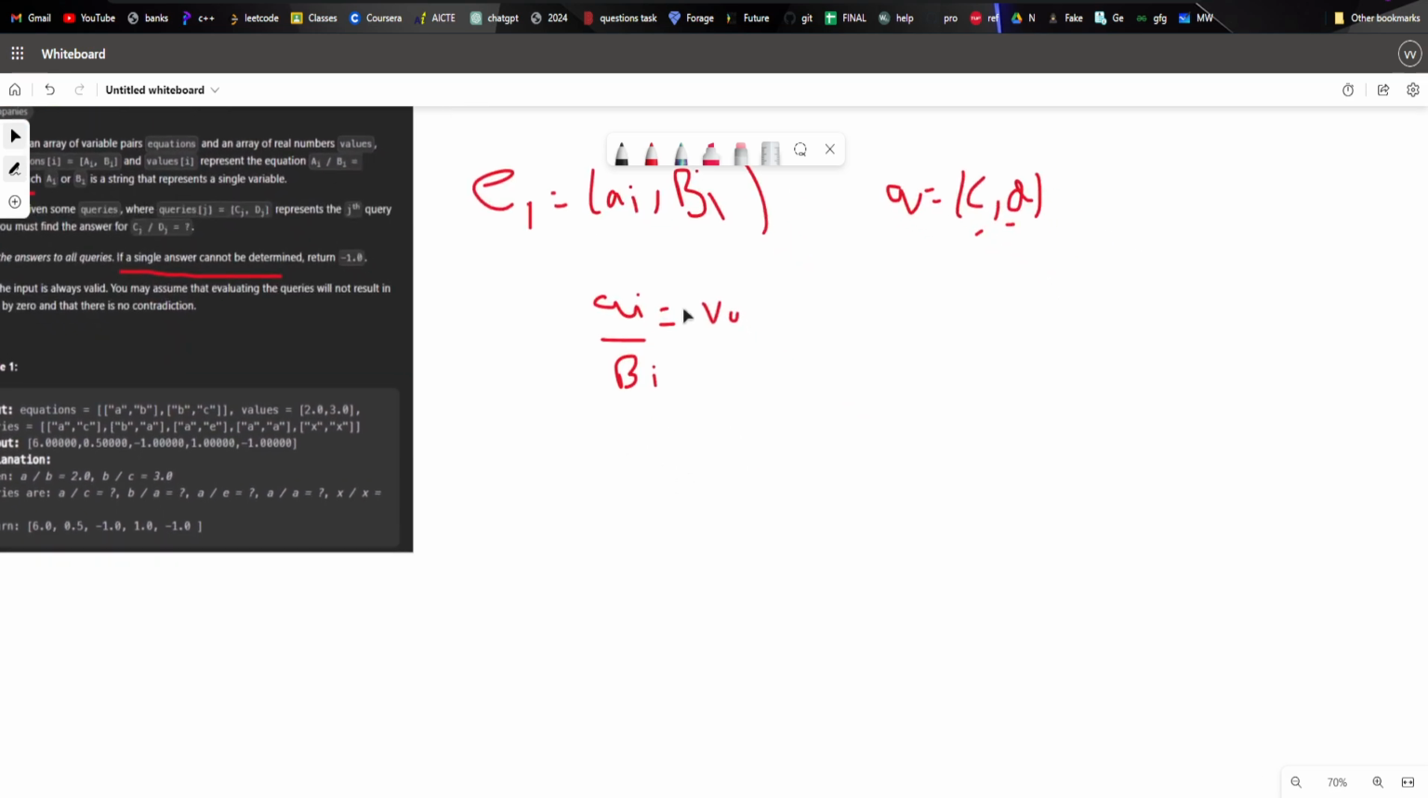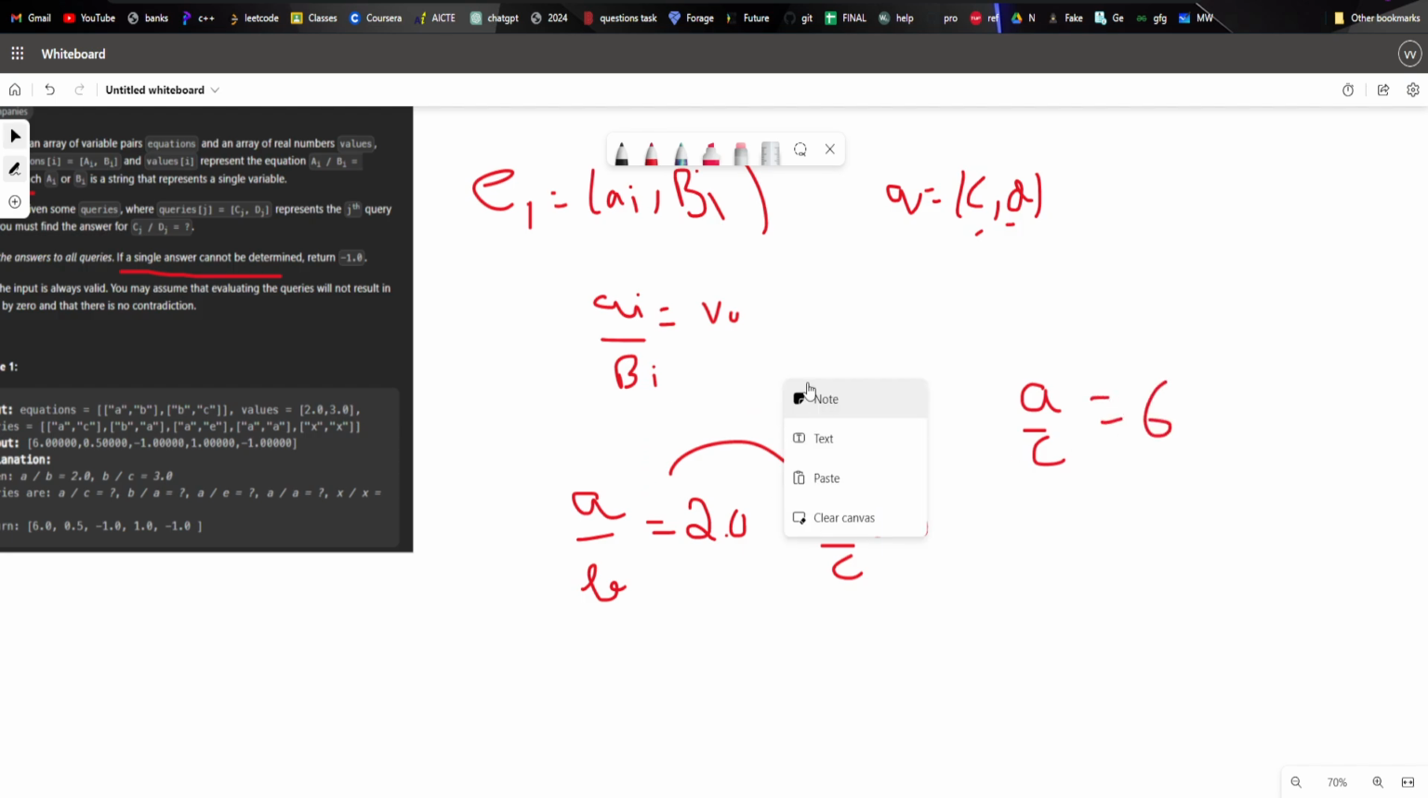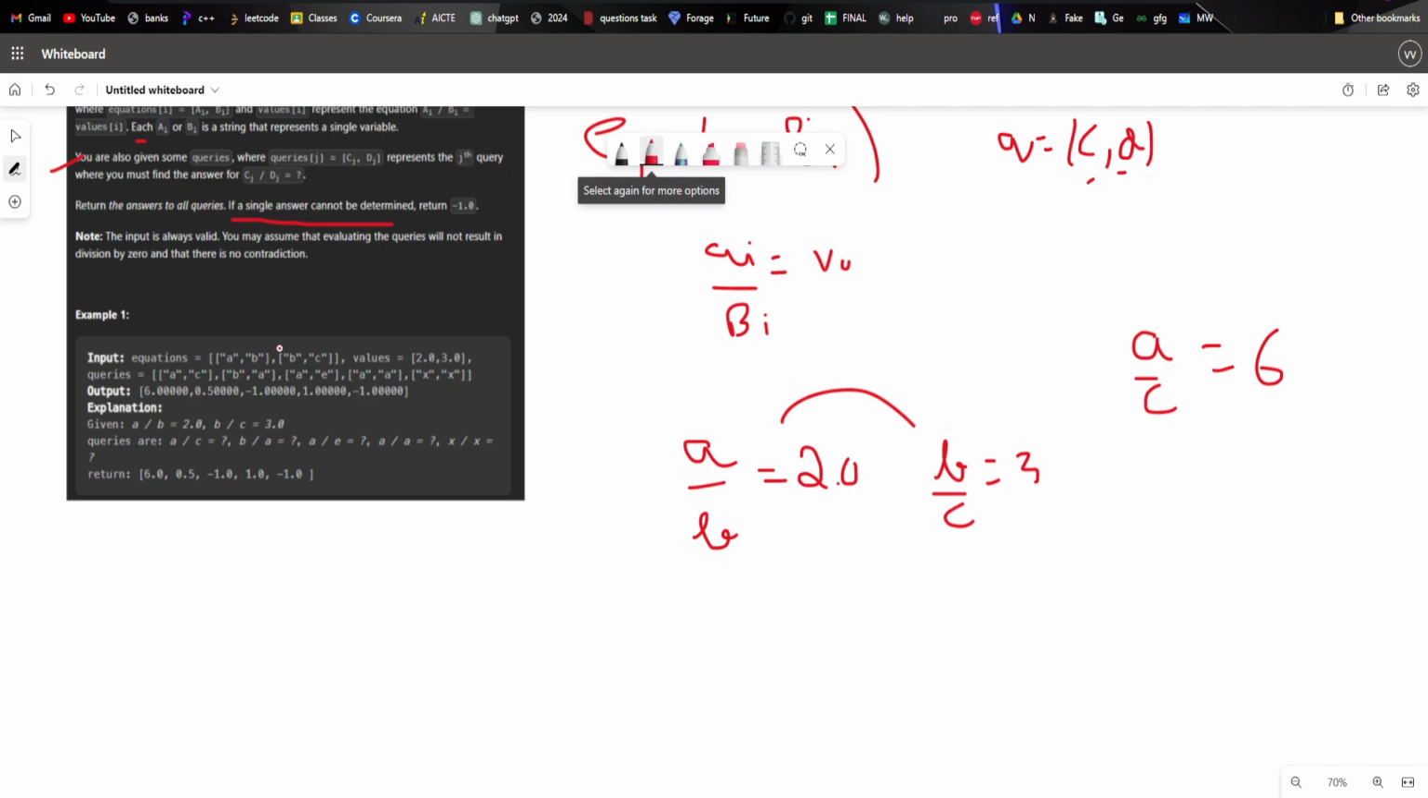So how are we going to solve this question? Let's take an example. It is given that a divided by b has a value of 2, and b divided by c has a value of 3. If we multiply both of these, a/b and b/c, we get a/c, and the answer is 6. And here you can see that the query required is a to c, so we are getting 6.